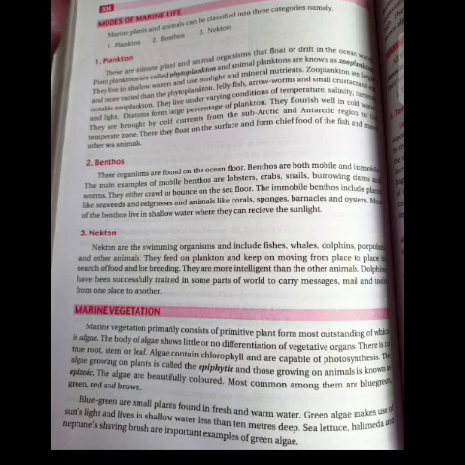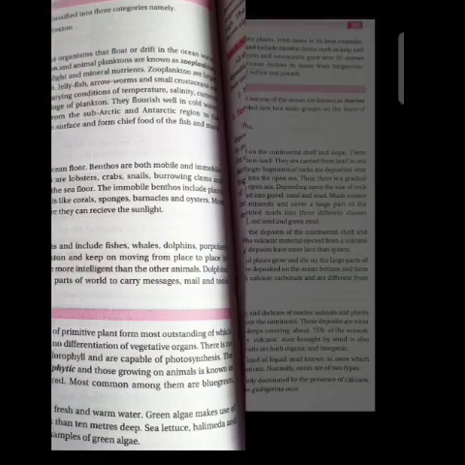Now blue green algae are basically found in the fresh and the warm water, and green algae are also found in those areas where the sunlight can reach, and live in the shallow water, let's say less than 10 meters deep. Sea lettuce, Halimeda, and Neptune's shaving brush are some important examples of green algae.